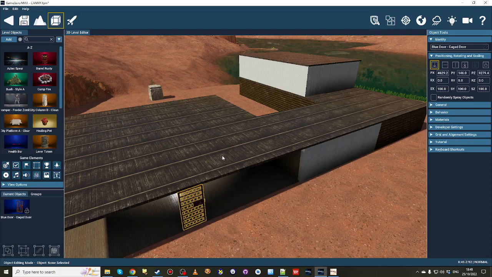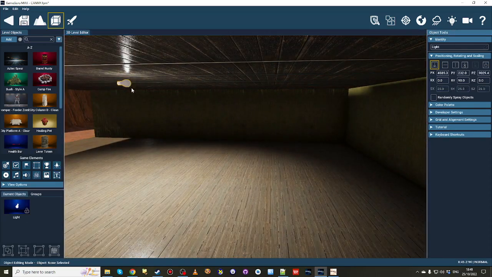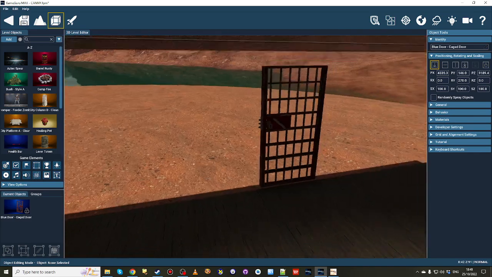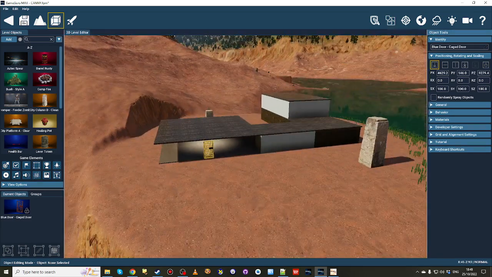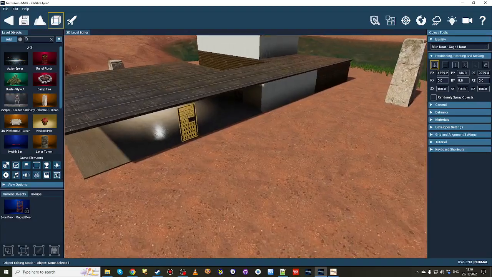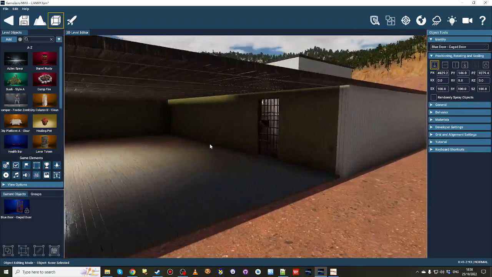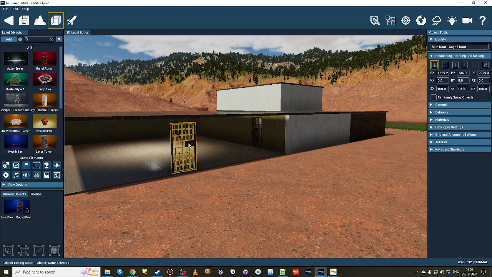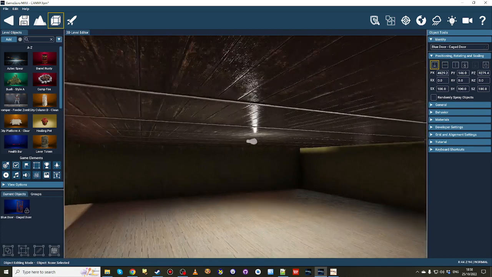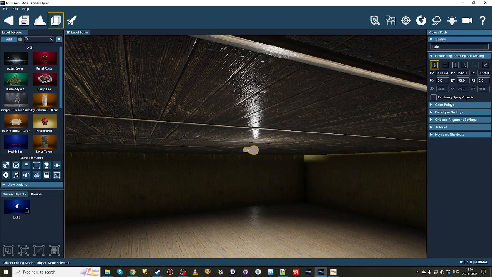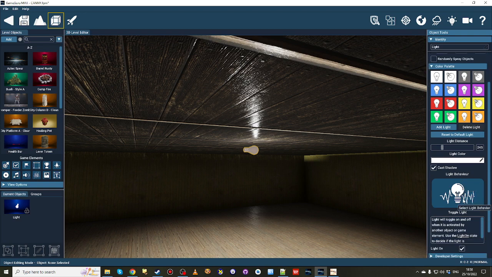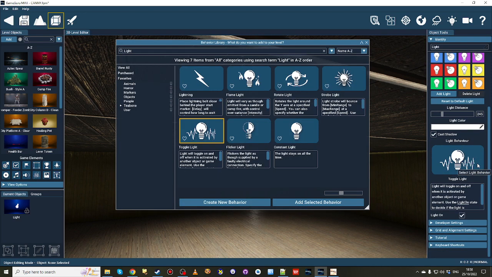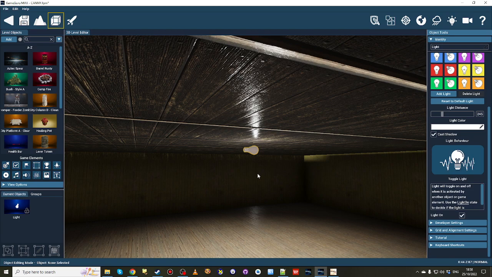The door is separate from the husk. The light is separate from the building. That door is separate from everything else. So why is that cool? Well, that is very cool for one very specific reason. Now that all of the individual objects are separate, you can control them separately. For example, I could click this door. No, even better, I can click this light, go into the palette, scroll down, go into light behaviors, and I can change the behavior of that light. So at the moment it's toggle light. What does that mean? Well, whilst we have a little bit of time, I can show you.